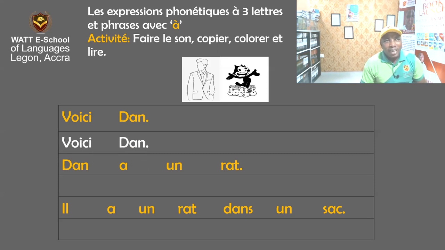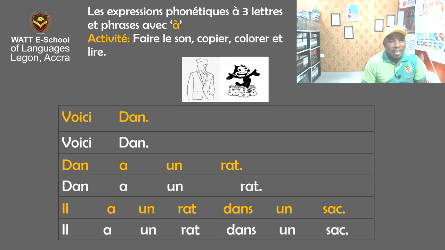Dan a un rat. Dan has a cat. This one is a cat. We use it to be a cat. Okay? This is our own cat. Dan has a cat. We take the animal to be a cat. Il a un rat dans un sac. He has a cat in a bag.